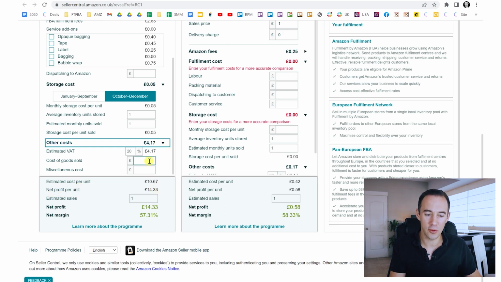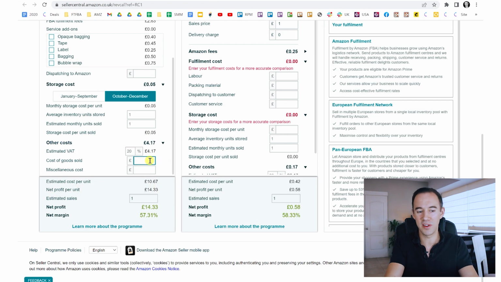One thing we haven't put in is cost of goods. So let's say, for example, I'm going to buy this product now for £10. So let's put that £10 in. Well, that means if I'm going to buy it for £10, I'm going to be paying fees or costs of £20.67. That includes my £10 cost of goods. And I'm going to be making £4.33 per item profit. So you can see here, profit per item, $4.33, and my net margin is $7.31.